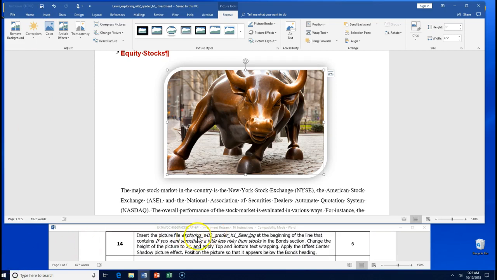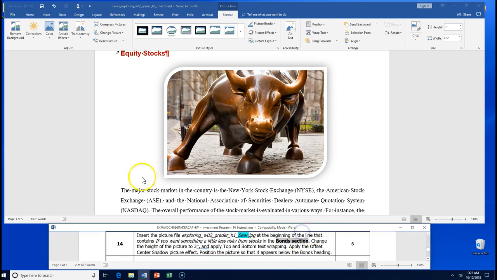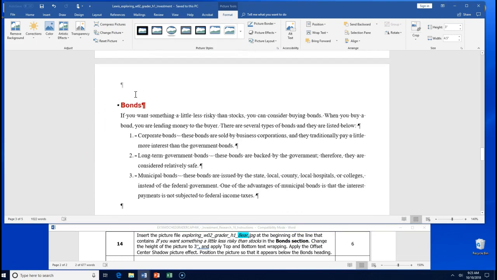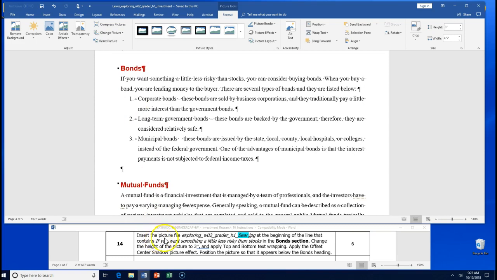Now it's asking us to insert the picture of the bear. So we're going to go grab that bear here in just a second. But it's telling us that it wants us to put it at the beginning of the bond section. So right now we're at the equity stock section. So I'm just going to scroll down. The bond section comes up next. And it says at the beginning of the line that says if you want something less.